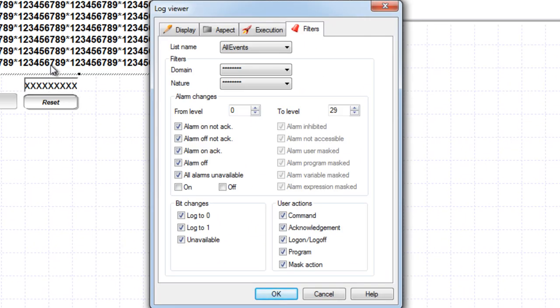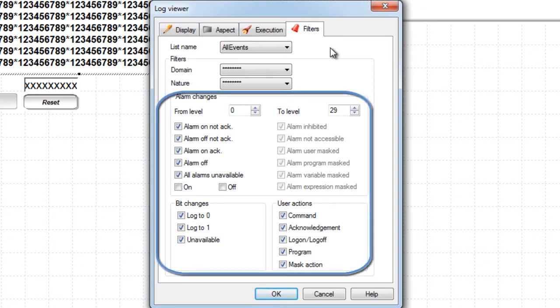The first step is to select the log list for the log viewer from the combo box. You cannot display data from more than one log list at one time in one log viewer. Automatically, the event filter defined in the log list is applied to the log viewer display filter. It's possible then to change the event in the display filter.